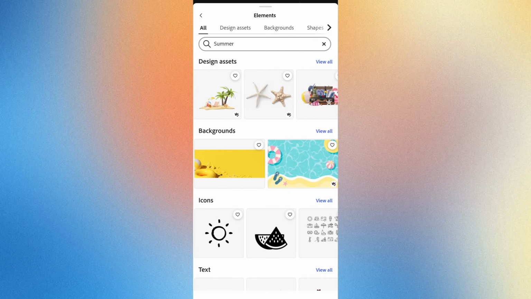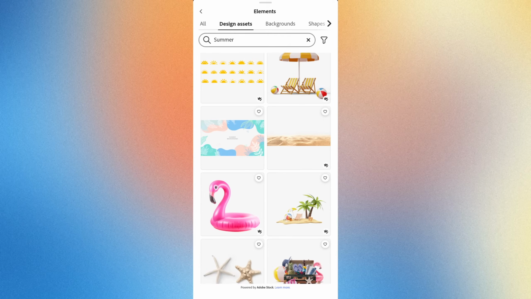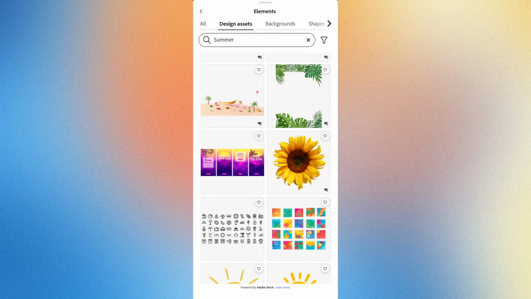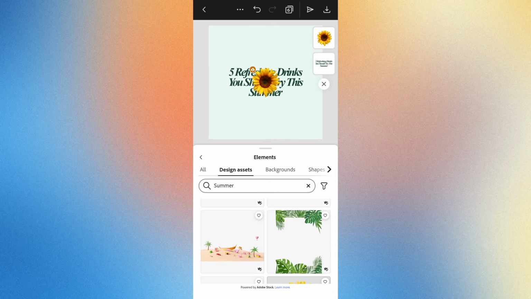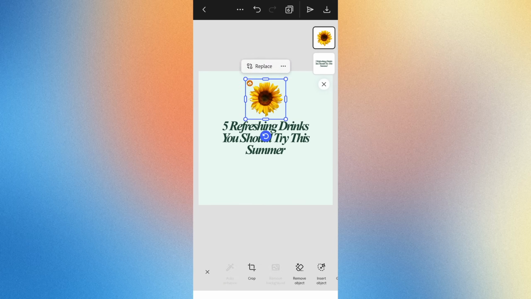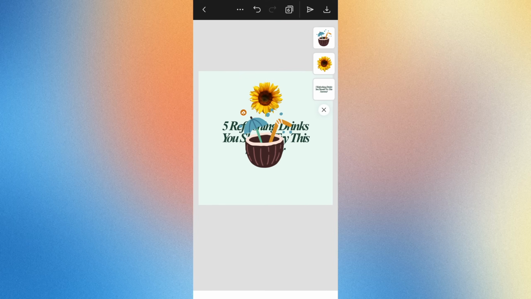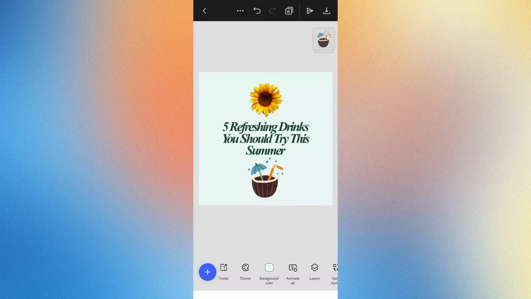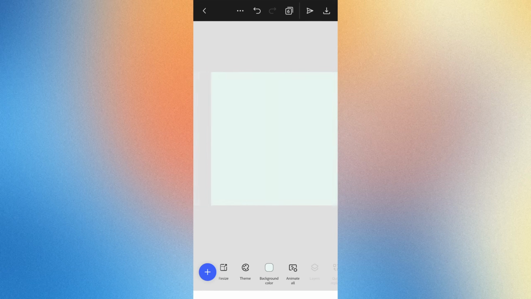Go to the Elements section and search for summer elements. Here I'll choose a sunflower graphic and place it on the canvas. Next, I'll add another element, a half coconut drink with a straw and an umbrella, which fits perfectly with the summer drinks theme. Now that the title slide is complete, I'll move on to the remaining slides.